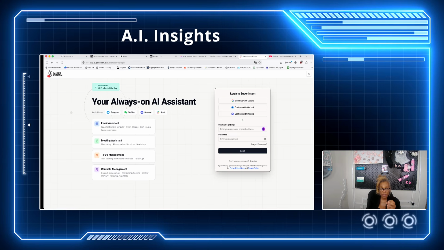But these are all the tools that I feel are very, very underrated. So once again, Superintern, which I'm really excited about. I'm going to do a full deep dive into it. It's only been 2 days since I've been with them.